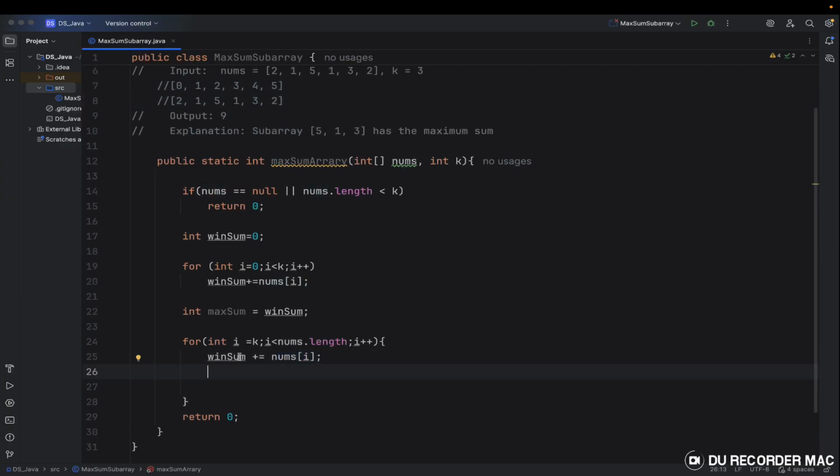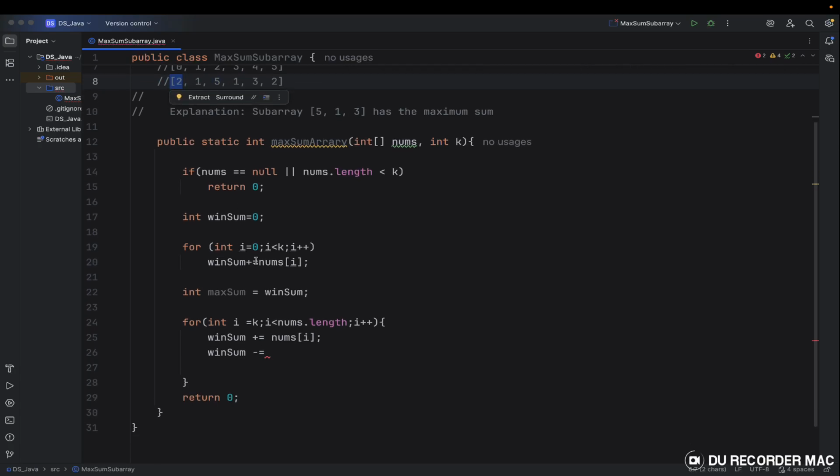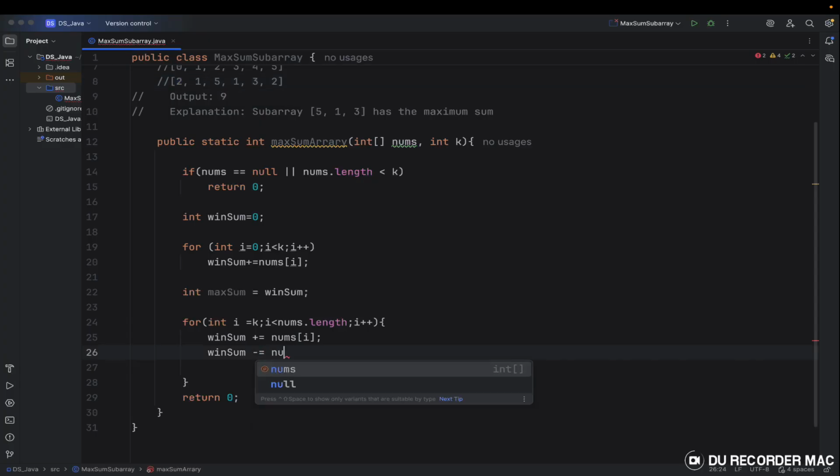Then I want to remove right now. Which one I want to remove? You guys can tell me. I want to remove this 2. Because previously I added what? 2, 1, 5. Now I am adding 1. I want to remove 2. So this 2 is, I want to minus this k.